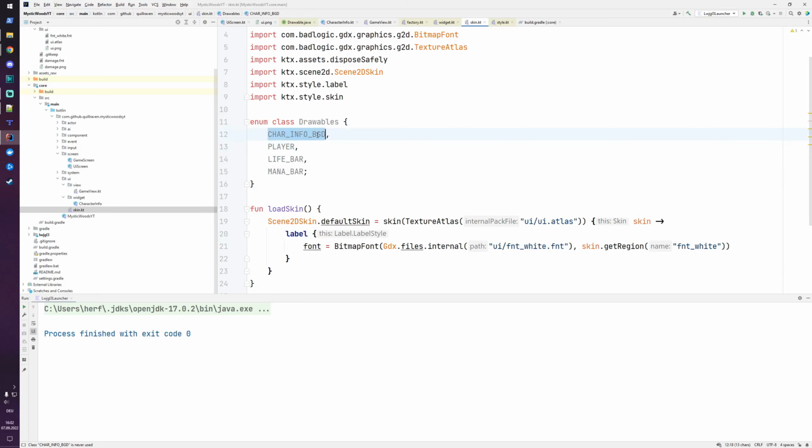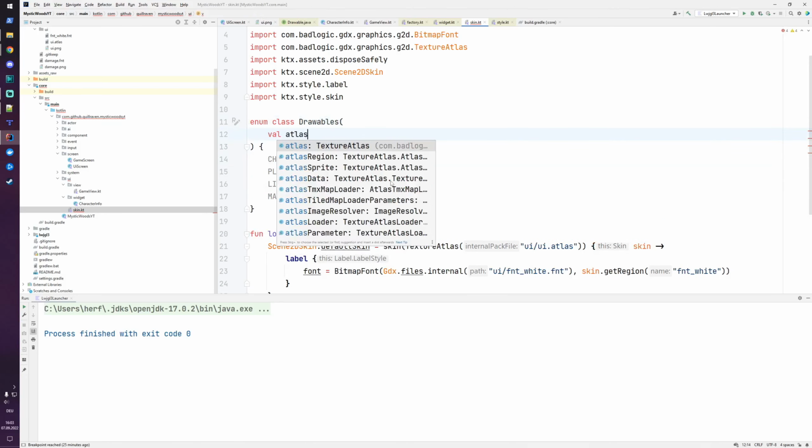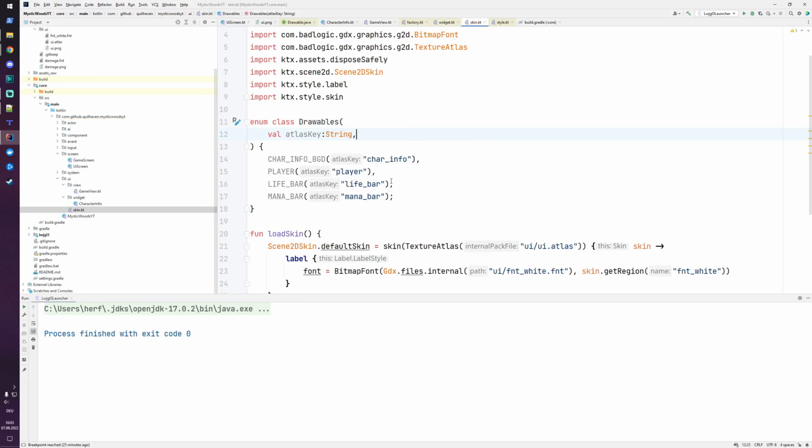Again, if we used proper naming conventions, we could use those names already to look up the regions in our atlas, but sometimes I name my images differently when working with user interfaces, and I don't want to change the file name or something like that. So that's why I provide here the key of the atlas that we are then going to use. For the character info background, that would be player, here it would be life bar, and here it would be mana bar, and then of course every drawable has an atlas key, which is a string.